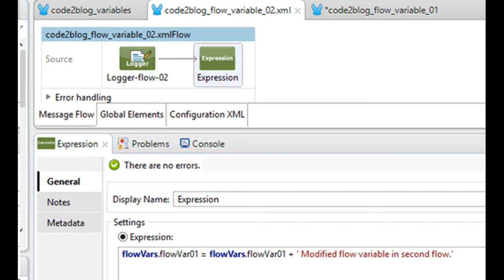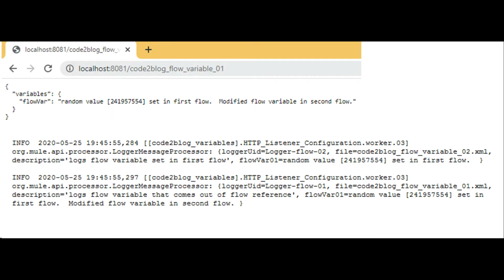In the second flow, we modify the same variable. See screen. With this, we confirm the to and fro passing of flow variables between flows. Now, look at the value of flow variable at different stages logged to console. Final value appears as JSON message on there.